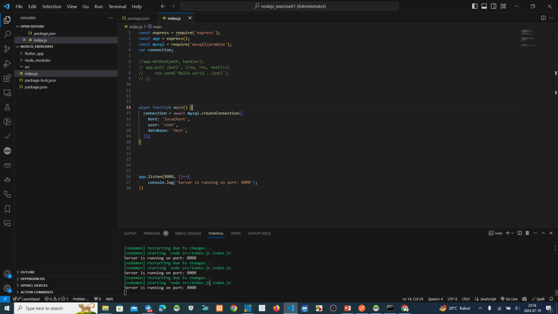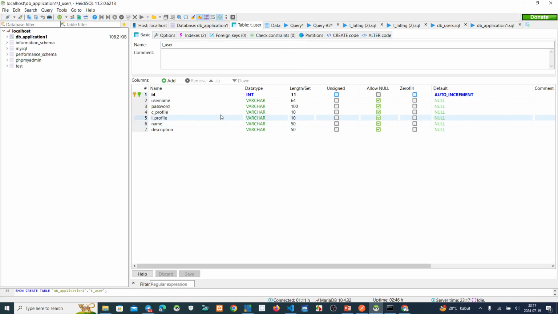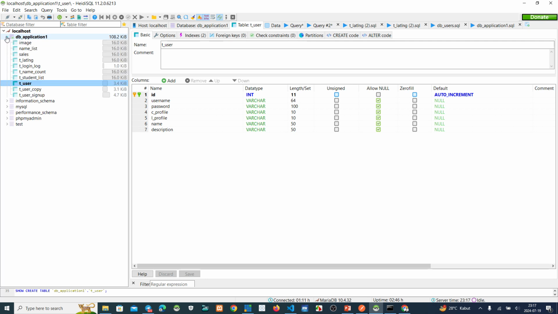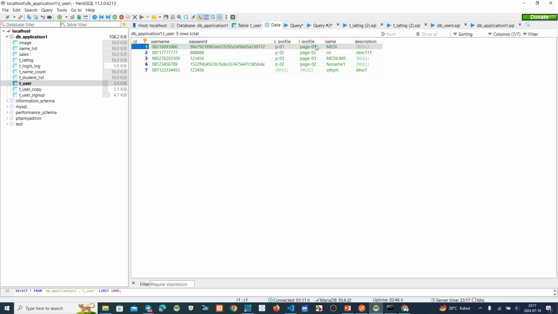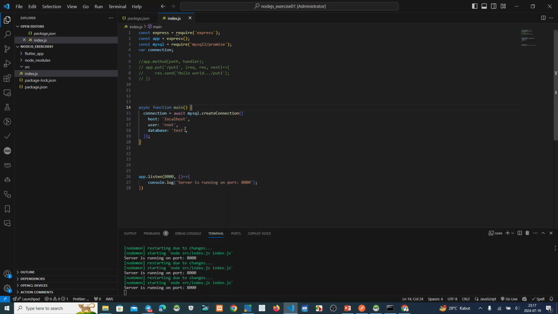Okay, the server is still running. On my database, we want to use this database, DB application one, because on DB application one we have a table user, this one, and then we use it to make a login. Okay, this is a clear password, and this is the encrypted password. Now we try to change this. We use the database DB application one.